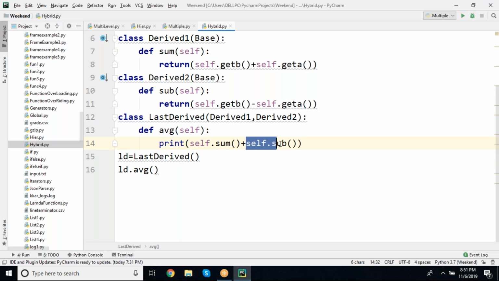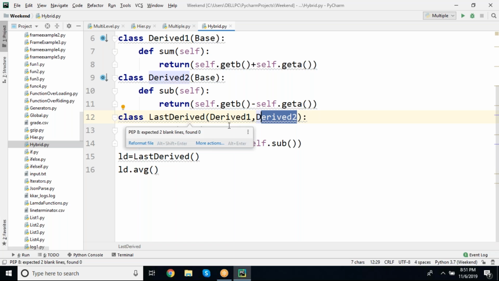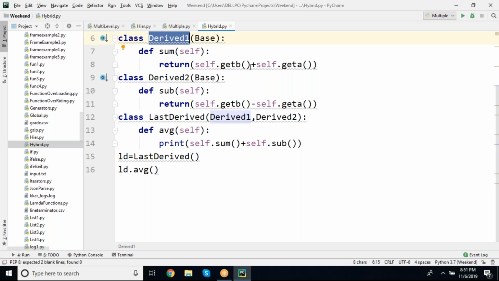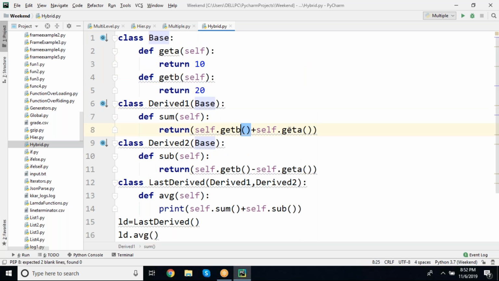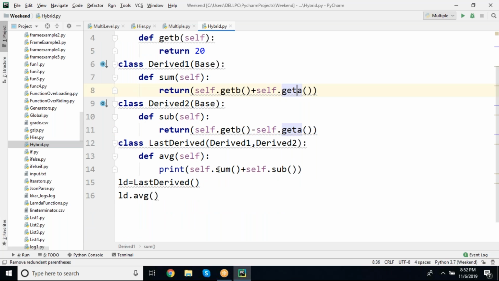What is this sum? By seeing this, control will look for the nearest base class. In the nearest base class, the sum function is not there. So which is the next base class? This one. Here sum is there, which is returning get a plus get b. What are get a and get b? Control will look for get a and get b in the base class. 10 plus 20 will be returned, so 30 will be reached to this one.